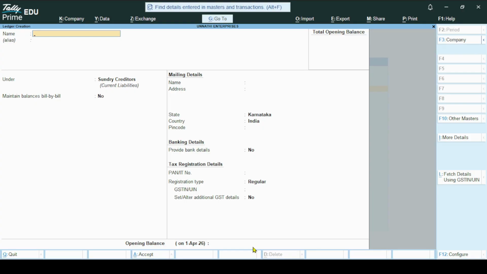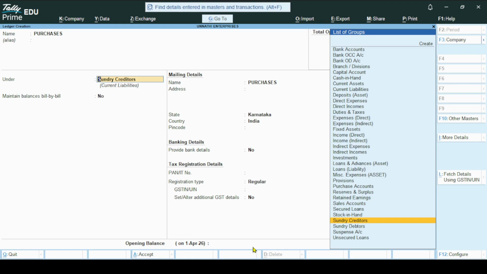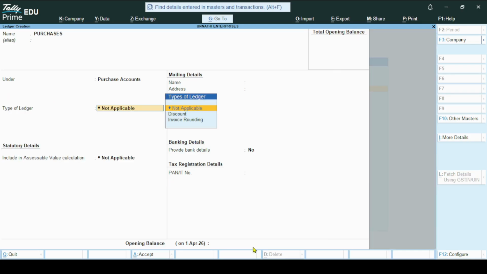Now we'll create one more ledger, purchases. This purchase account should be grouped under purchase accounts. And we will keep the ledger type not applicable, and go to the end and accept yes to create the ledger.